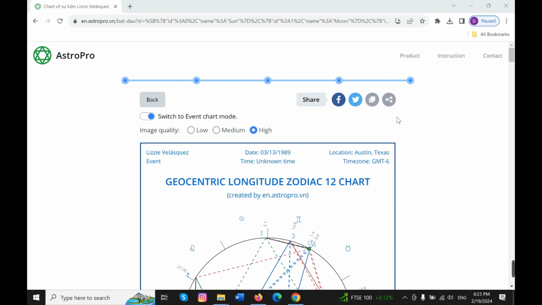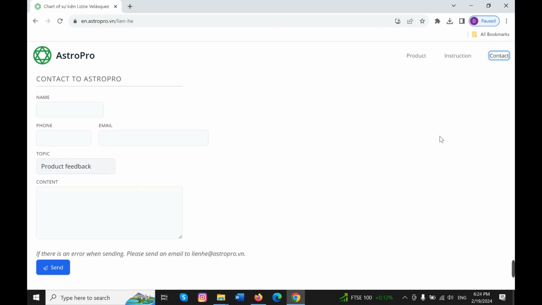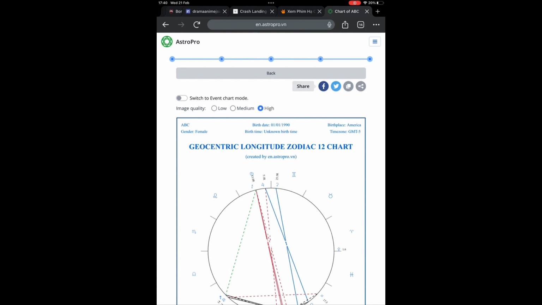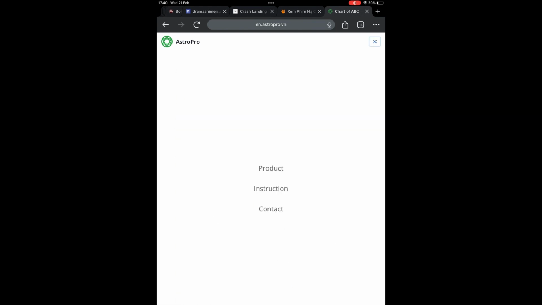If you are using a PC or laptop, click on the contact section at the top right corner in here. After that, you will see a form where you can submit any feedback or suggestions you may have. If you are using an iPad or smartphone, click on the icon at the top right corner, the square symbol. When you click it, a new window will pop up. After that, you will see the product instruction and contact tab, and please click contact. Afterwards, you will see a form where you can submit any feedback or suggestions that you may have.